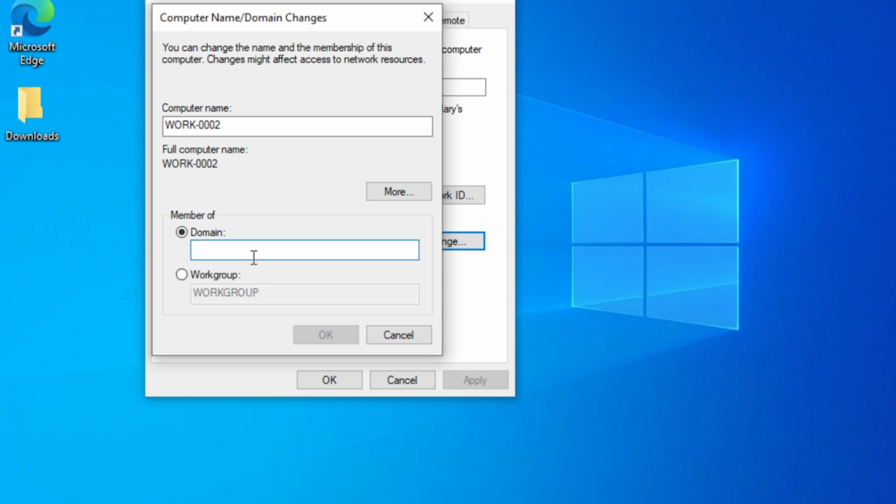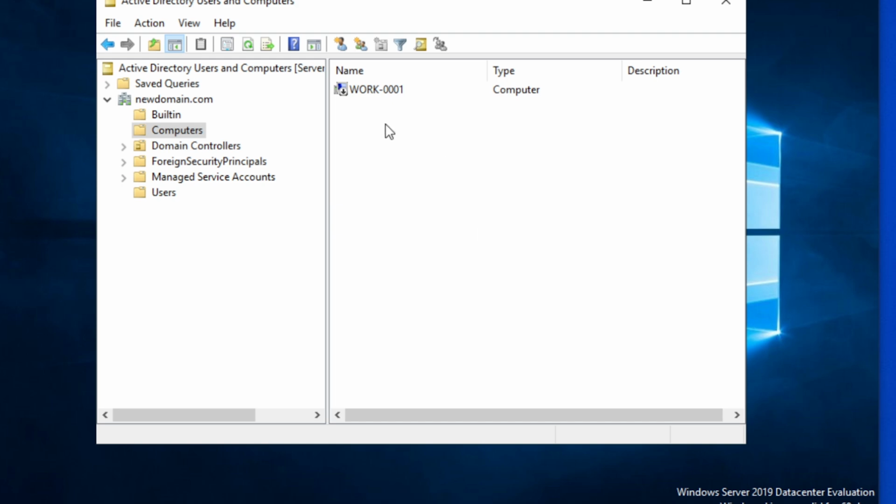Okay, and then we're going to type in newdomain.com. So we're going to make it a member of the domain again. So this is the name of the domain, newdomain.com. And now I'm telling the domain, I want to join this computer to our domain, but I want to use this other name, which is 002. Again, we're going to go back to the server itself. It's not in here. 002 is not in here.